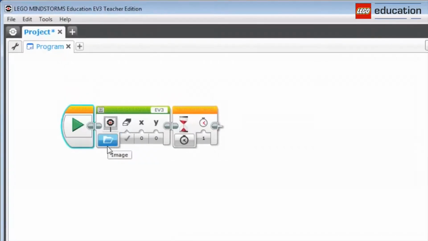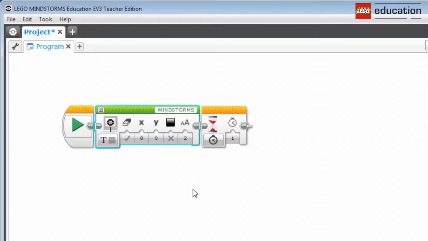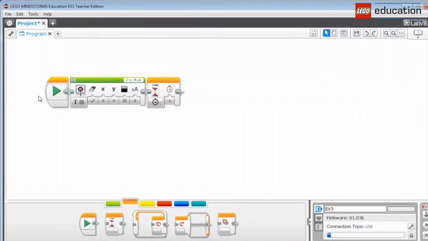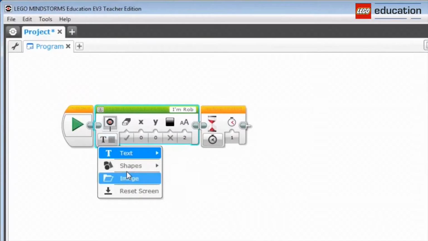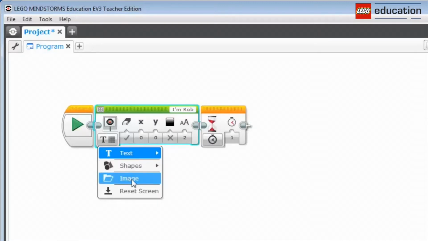And if I quickly show you some of the other features here, I can display text. You see by default it says Mindstorms, but I can actually type in Rob, or I'm Rob. And if I click on the play button now, it's appeared there on screen. And as well as text, I can bring in shapes. So I can bring in circles, rectangles, lines, I can put points in, okay? And I can reset the screen. So if I need to reset the screen to get ready for something else, I can do that as well.